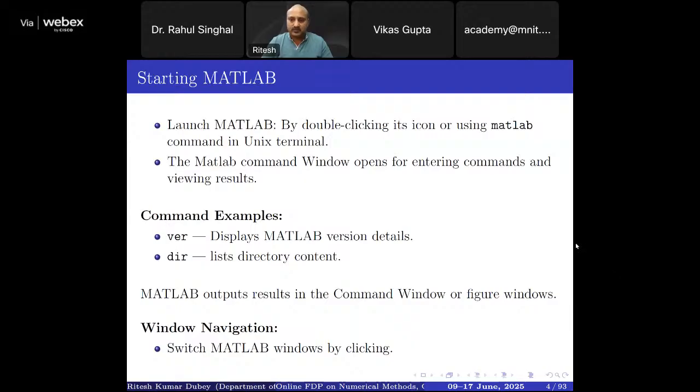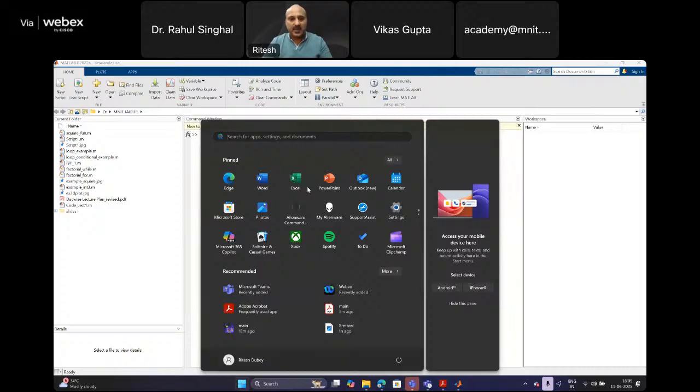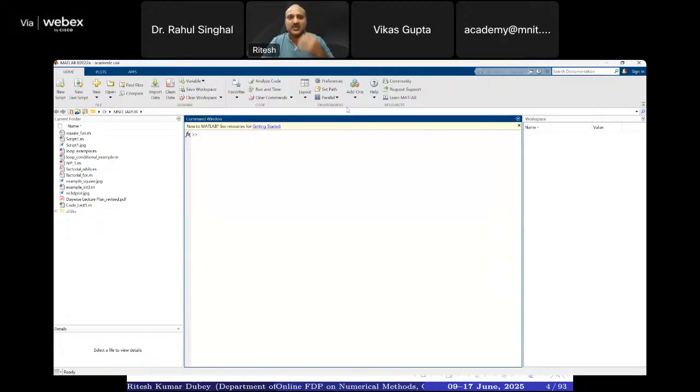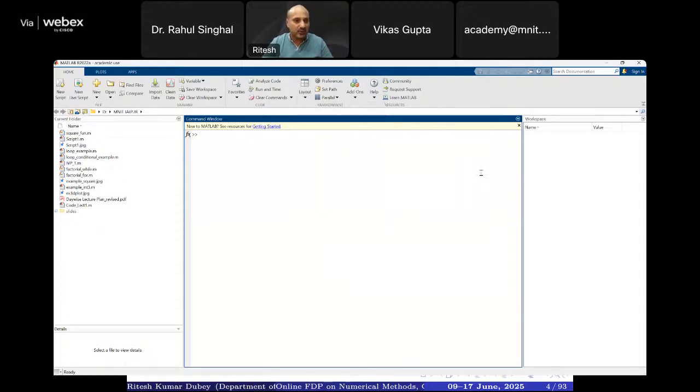Then if you use any command, the output of the result will come either in the command window or the figure window, and you can switch between the different windows by clicking them. So for example, this is MATLAB. Since I opened it, if you use the Windows key and type MATLAB here and click, you will get this kind of configuration. So there are different kinds of layout which you can choose. By default layout is what I am using in this machine. I hope it is visible to you.